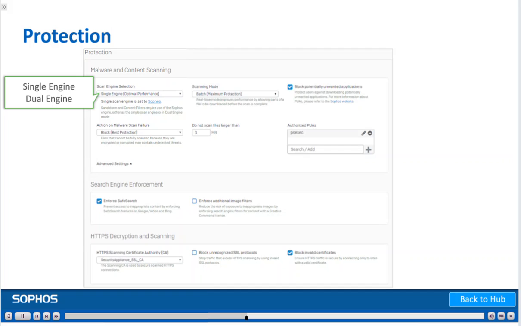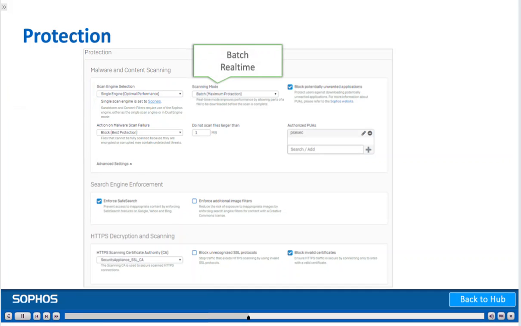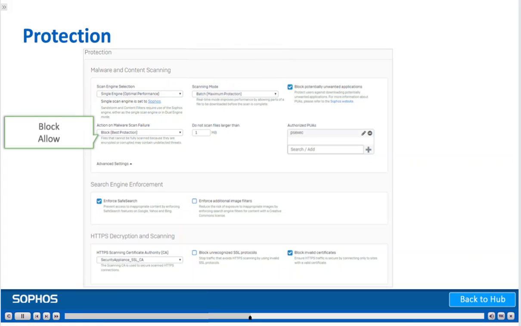Sandstorm protection requires the Sophos scan engine. This means that you need to either select Sophos as the primary scan engine or use dual engine scanning. The malware scan mode can be set to real-time for speedier processing or batch for a more cautious approach.